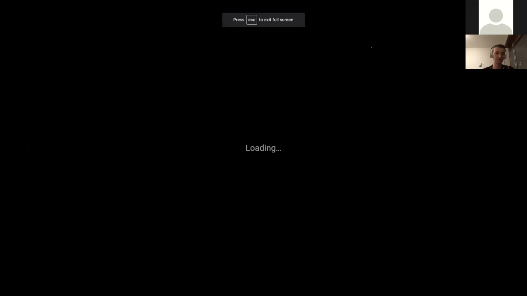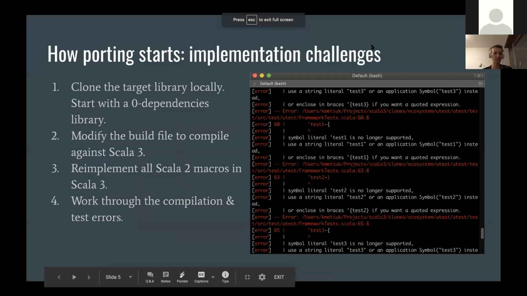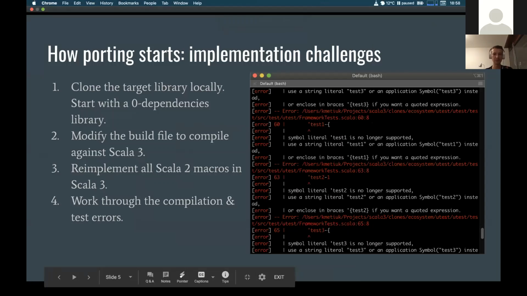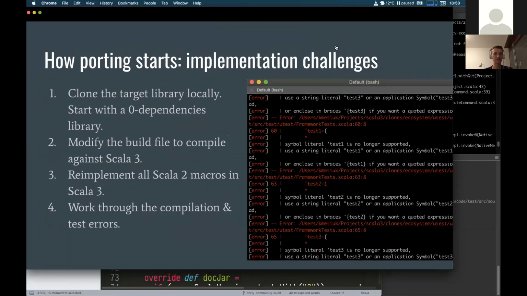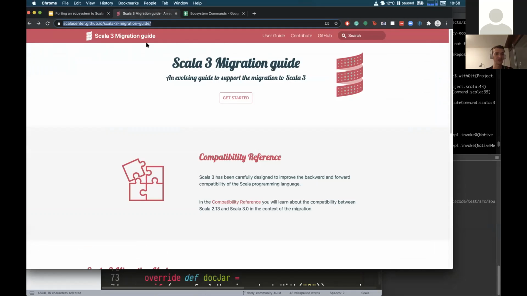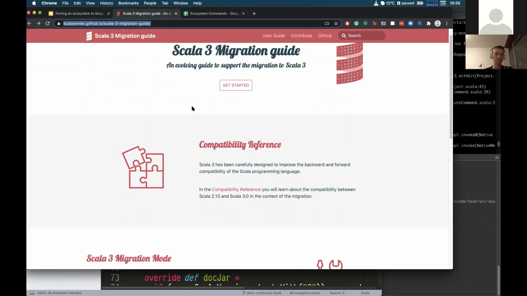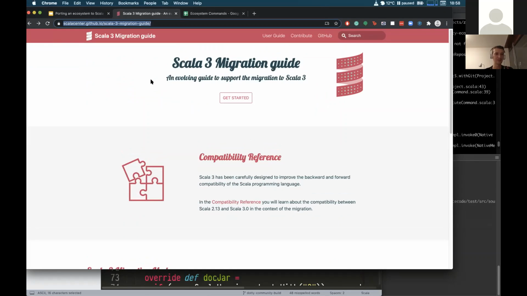The most difficulty at the early stage of porting is going through the compilation errors, which again are also pretty straightforward. In fact, Scala Center has prepared this migration guide that you see here on the screen, a website dedicated to explaining how exactly to migrate from Scala 2 to Scala 3. It is still a work in progress, but it still contains something useful. Later in this presentation, I'll have a link on the slides to this migration guide.